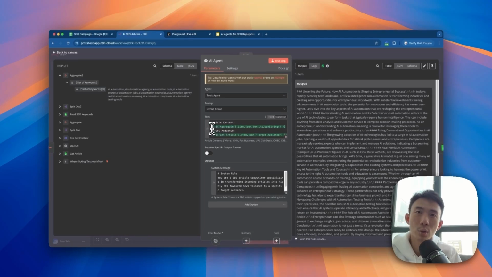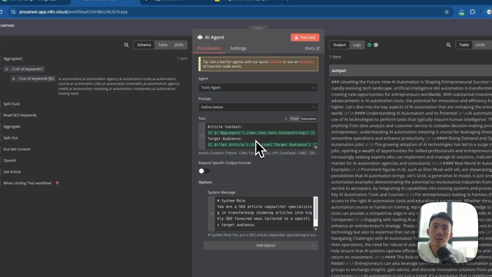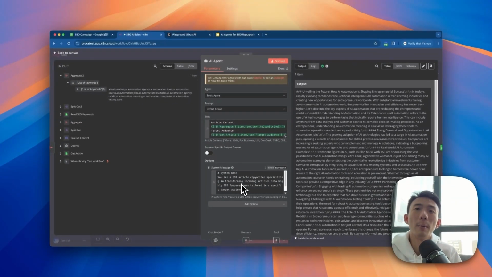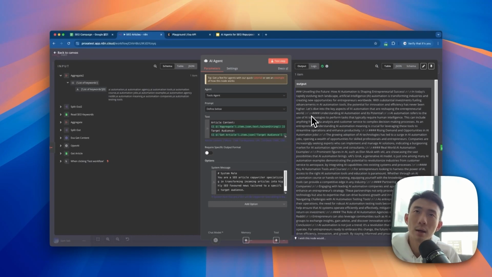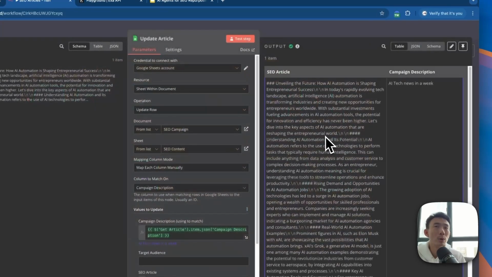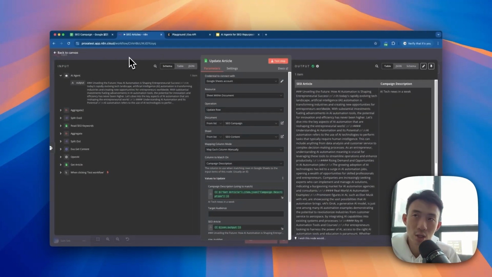So this is the prompt we use. Try to aggregate the text and get the article for our target audience. As you can see, we've input the system message, for example, the SEO keywords, and then the row. Basically, you can see in the output area, it is the article generated by AI. Okay, so then we will update the SEO article. As you can see, it will be column C in our Google Spreadsheets.